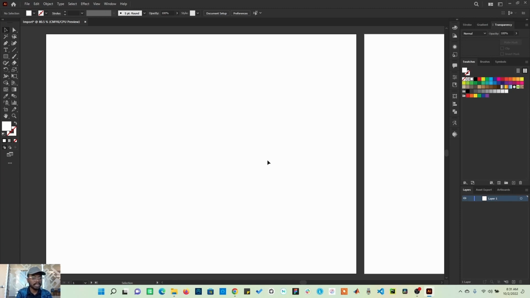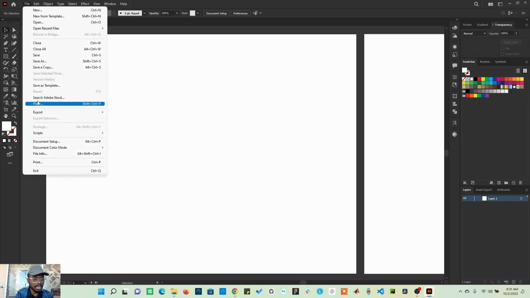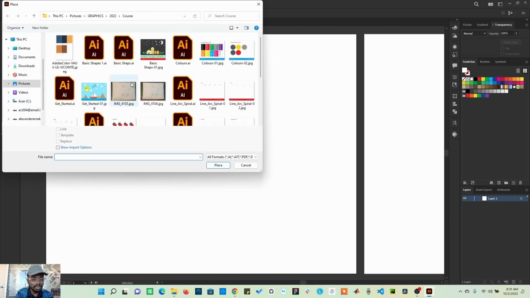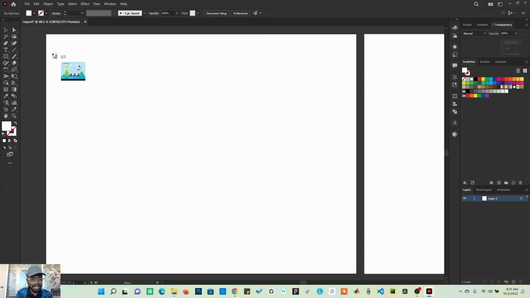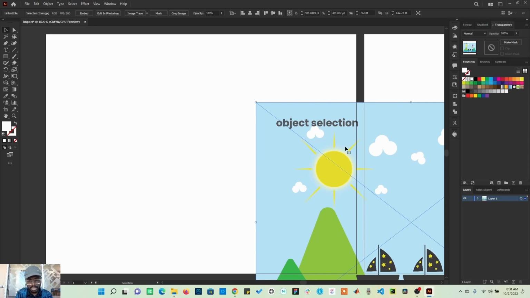The first way of doing that is go to your file, select place, click on that, and it takes you to select wherever you hit the picture or the file you want to import. So I'm going to select this and I'll click on place. Once I have that selected, I can place wherever I want. All right, so once I place this here, it stays here.